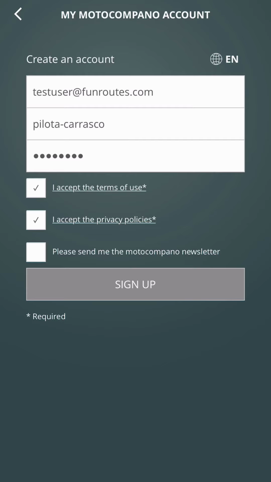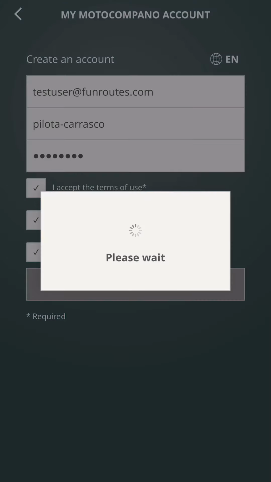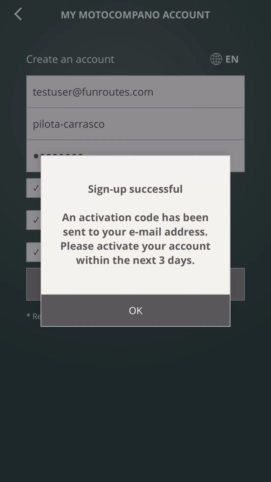It's recommended you subscribe to the newsletter so you get news about Motocompano firsthand. Hit sign up once you are ready. A pop-up informs you about an email with an activation link that needs to be confirmed. So let's just do that.